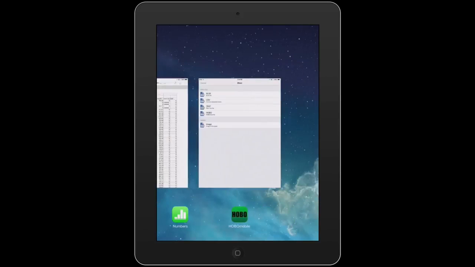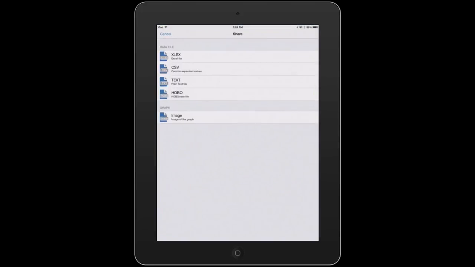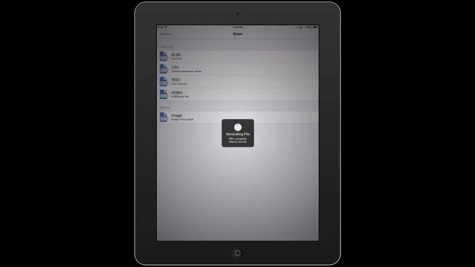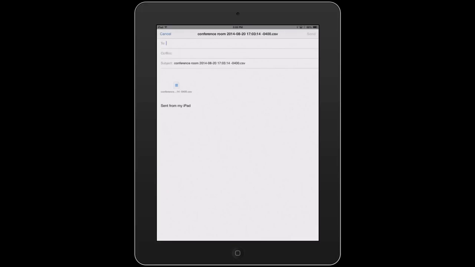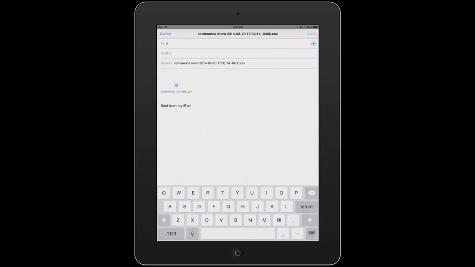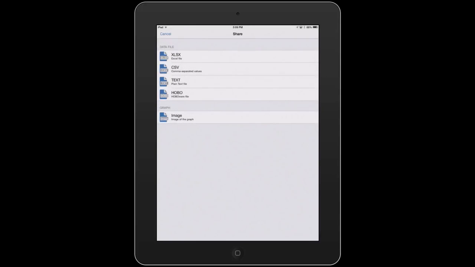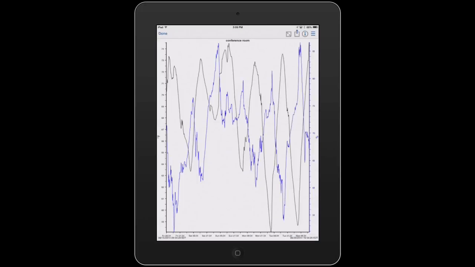We'll just go back to the HOBOmobile app. And for example, let's say you want to email this to yourself. So again, you'll regenerate that CSV file. We'll tap on the mail client here, and then you can go ahead and send this out to yourself. And off it goes. It's now sitting in my inbox. So very easily you can, again, view your data and then share your data.